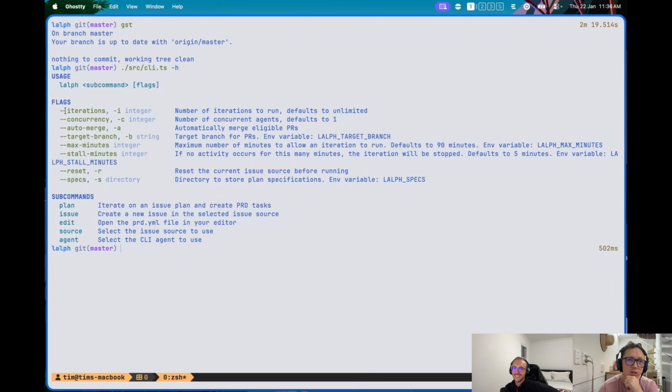So you can limit the iterations. I've hardly ever used that and just let it go hard. It defaults to a single task at a time, which is quite good if it's working on a quite complex task, because obviously every time it works on something, it's building up context.